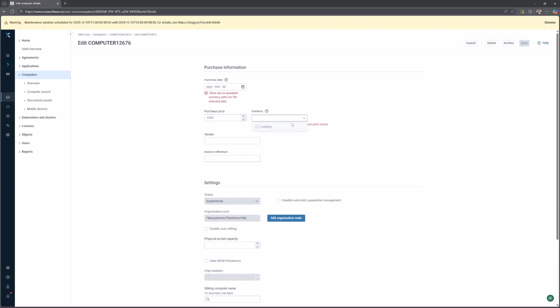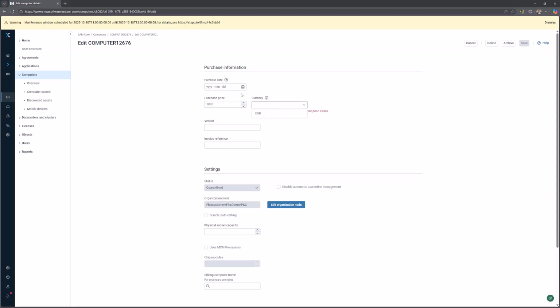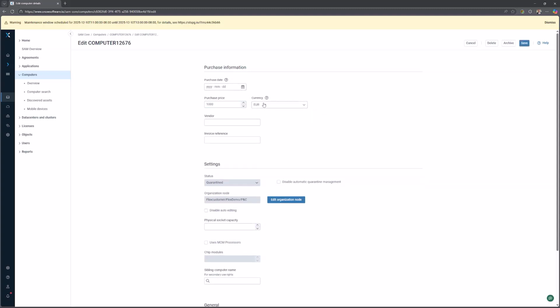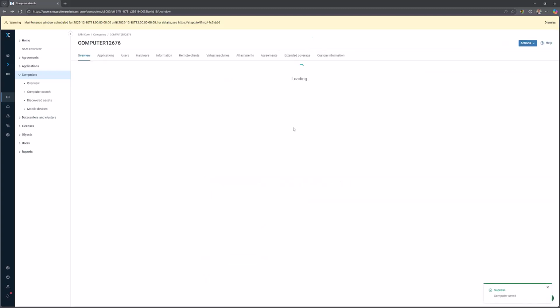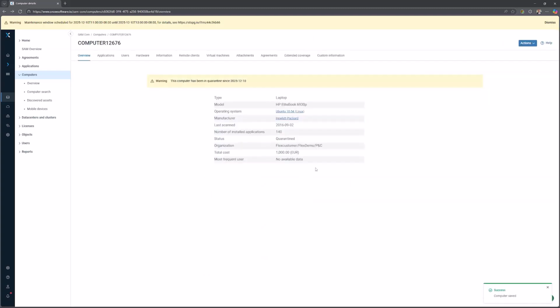For example, I want to say this is 1,000. If we want to add a currency, we first select the currency and then we can select the date. And as we get an insight into here, we now have a cost of 1,000 purchase price for the computer, as well as the currency set for this. So adding this now, we get an insight into the total machine current cost is 1,000 euros.